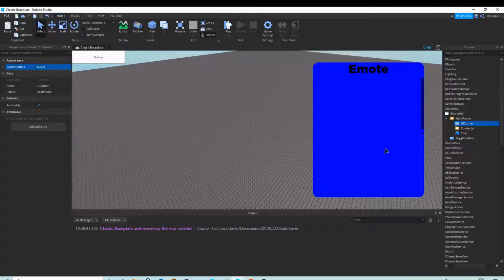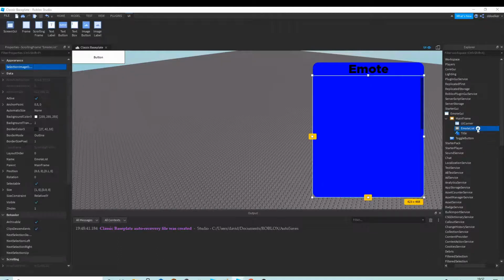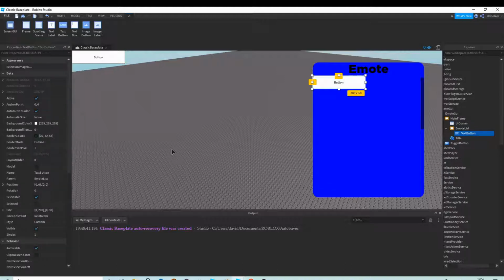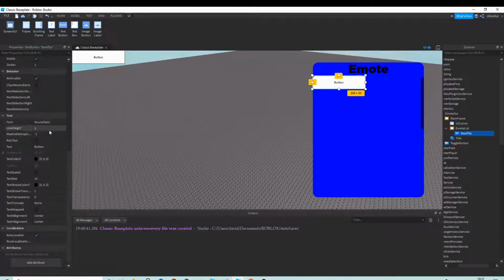And now we can go to the emote list, click on plus and insert a text button. The text button will be our emote, so I will have backflip for the first, so I'll name it backflip. When you've done that, you can search for the text and as well put it to backflip, so the player knows what emote he will do when he clicks on that. Followed by that, we'll change the font to something new.